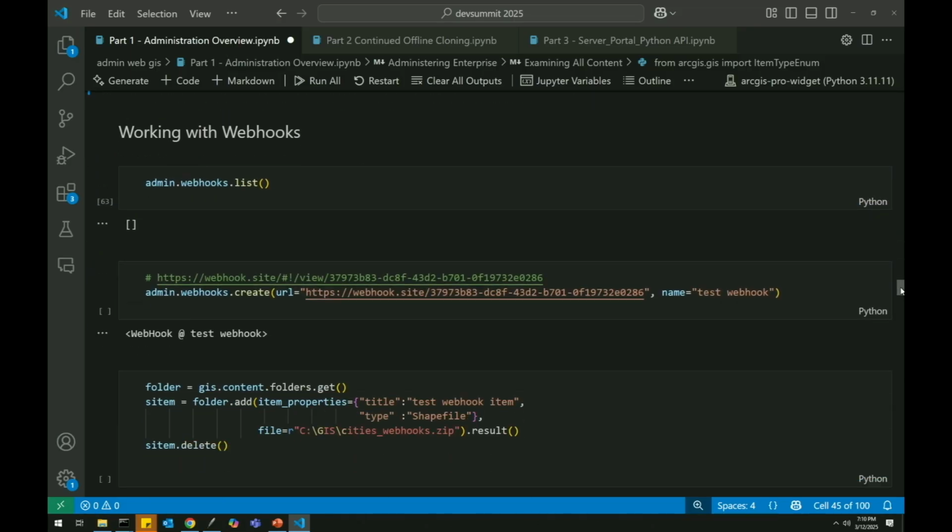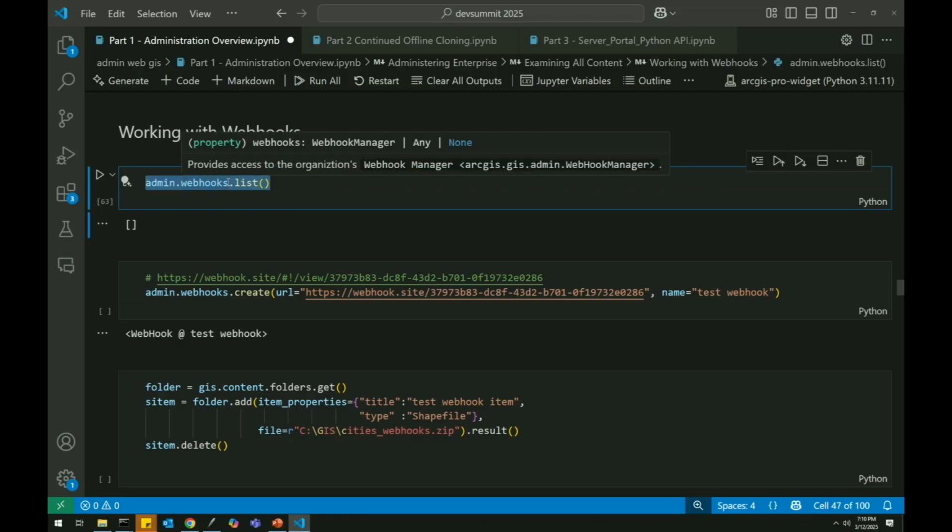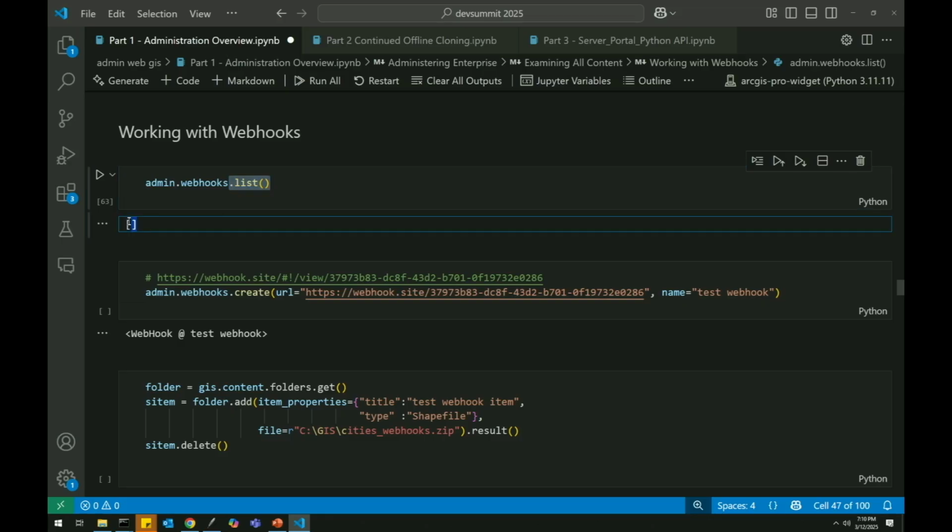Another concept that's really helpful for administrators is working with webhooks. We're going to have a demo on this a little later, but from the admin endpoint, I think it's very important. So off the gis.admin, we can access the webhooks endpoint. We could say list, and it would list all the webhooks. And on this enterprise, I don't have any.